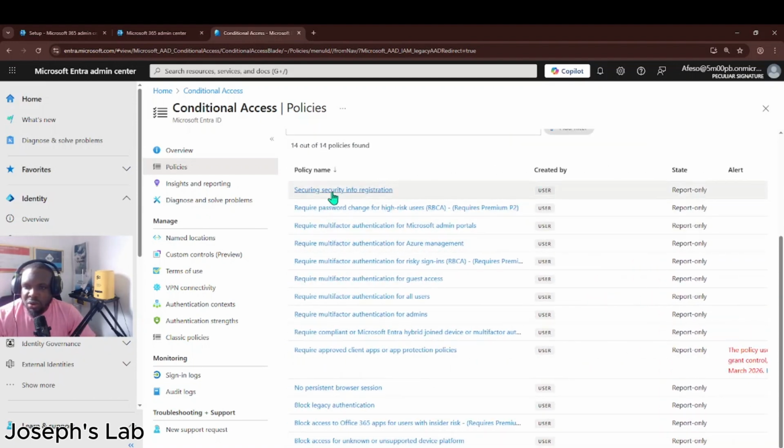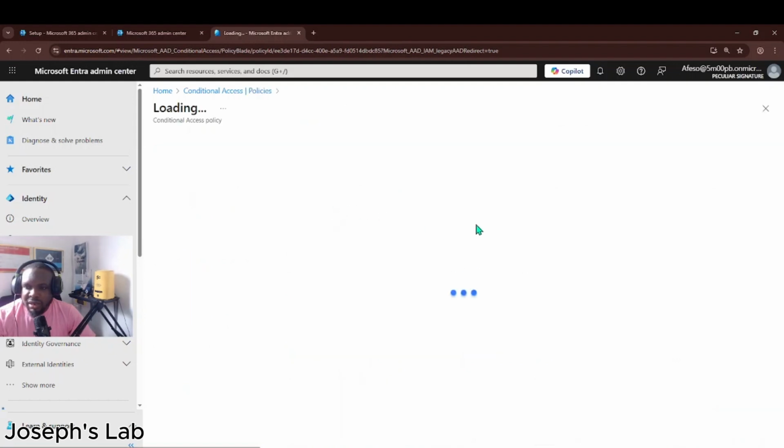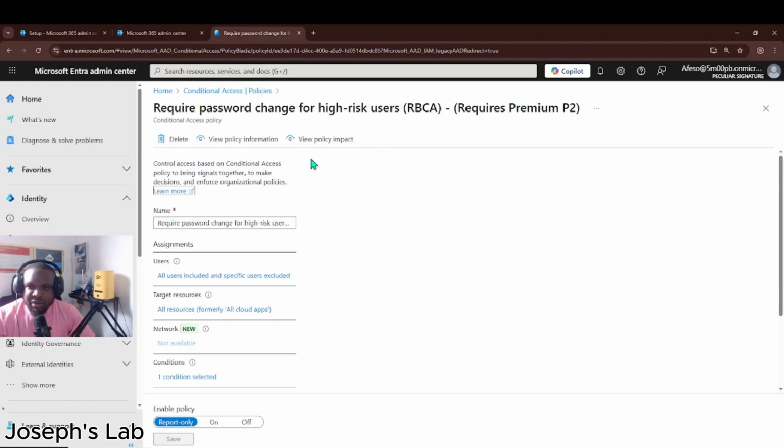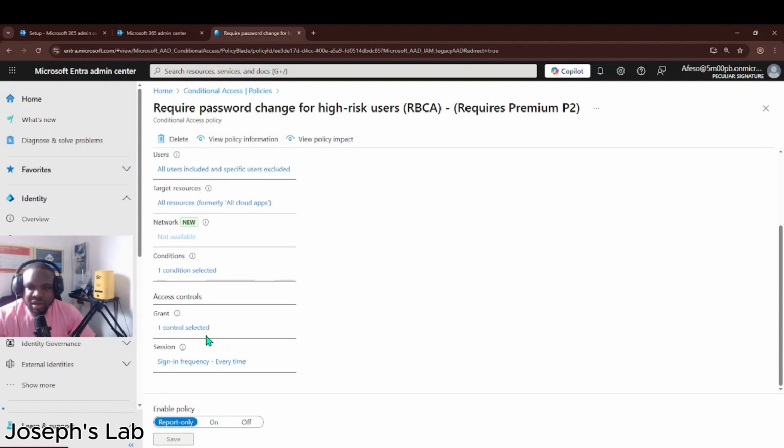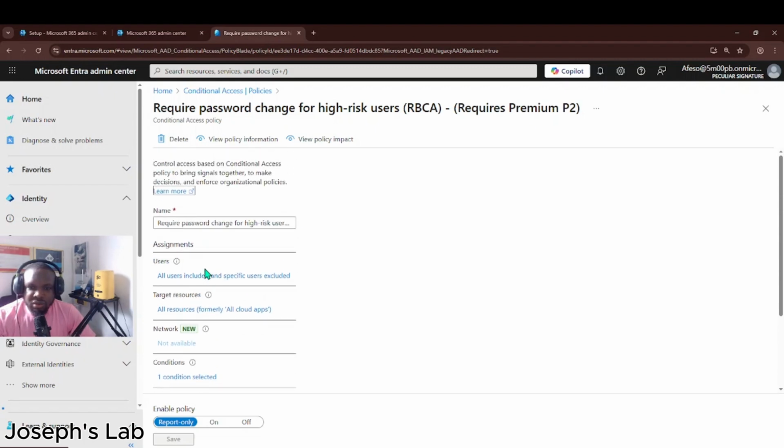So I would come into them one after the other and look at the report, view the policy impact, view policy information, track all that is going on here, and if I feel that it is fine for me to turn it on. One thing to take note of is that it is excluding the user that is signed into this application, right? So if I want to turn it on, I just turn this on and I save. That means the policy that requires password change for high-risk users is going to be on report only, and then I can turn it to on and then click on save.